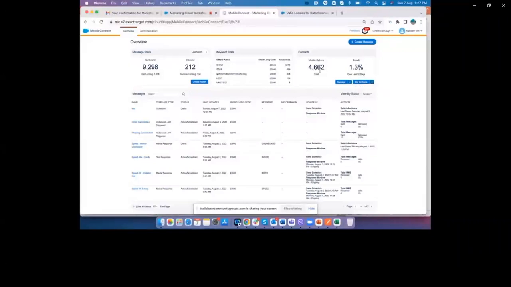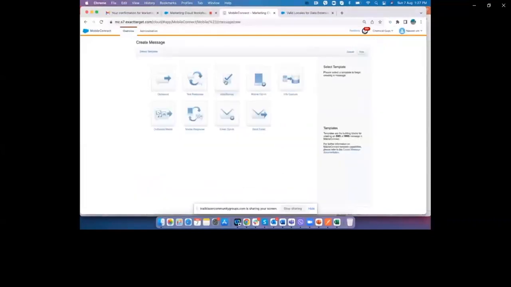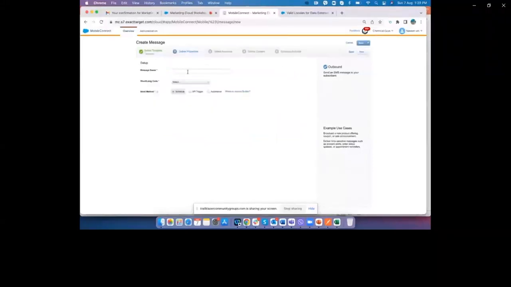And next, when you want to create a message, you can create a message. As I said, you have multiple templates based on the business use case: outbound, text response, word surveys, mobile opt-in, all this available. Ideally, people leverage outbound because this is a template where you could send an SMS to your subscribers, and you can put the respective message name. And if you have multiple codes, you can see multiple codes here, because it's only US.